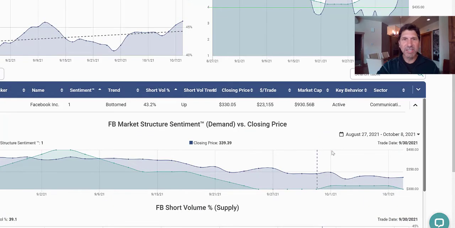We've changed the criteria so that you have some additional things to look for. I mentioned that market cap. There's market cap 930 billion for Facebook. And then you can see both the sentiment and short volume trends, the supply demand trends. So here it's 1 out of 10, and at the bottom, the short volume trend is up. So even though demand's all the way on the bottom, supply is still increasing. That tends not to be great for price.